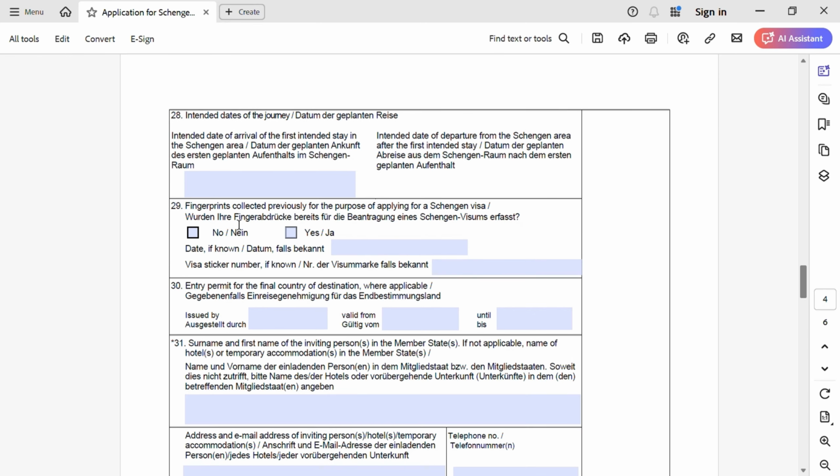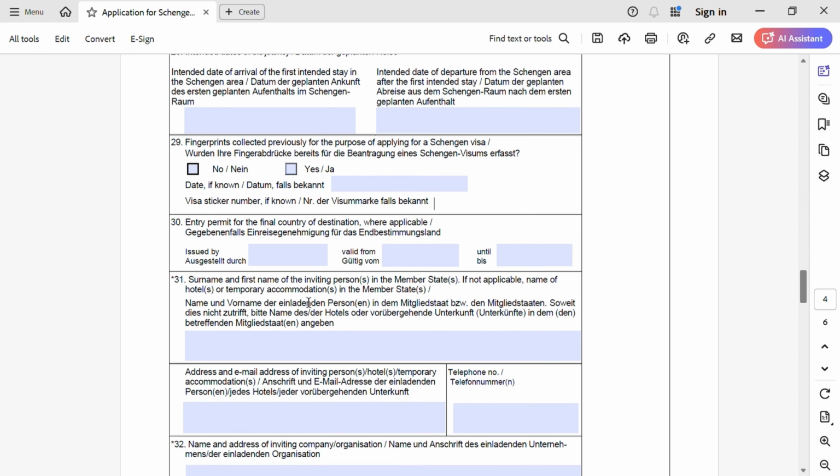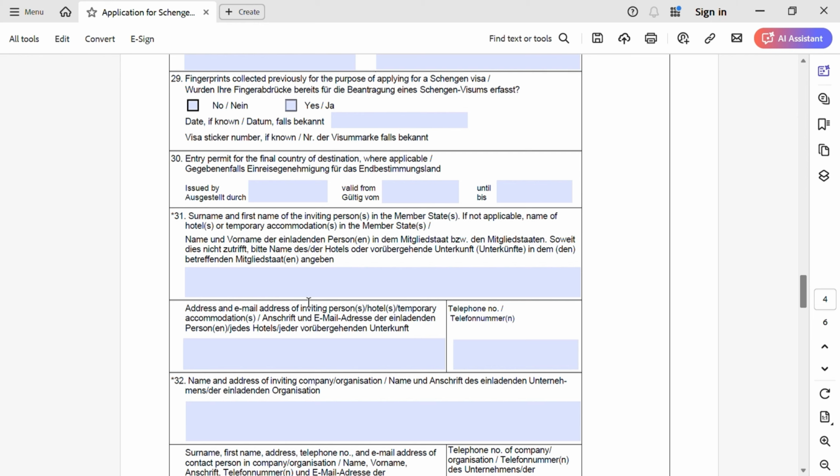Now point number 29 is for those individuals who have previously applied for a Schengen visa and given fingerprints. If you have not applied, then click on no. If you have applied, then please mention the date as well as the visa sticker number. Point number 30 is for those individuals who are going to a different country from the Schengen area. Suppose US and UK, you are going from the Schengen area, then you need to mention all the details in point number 30.